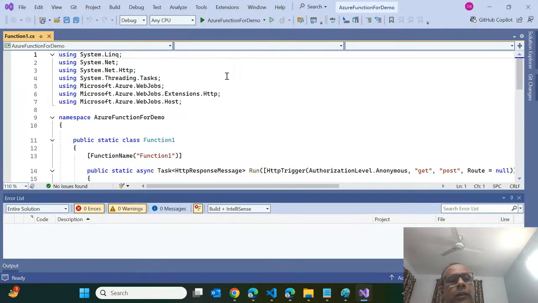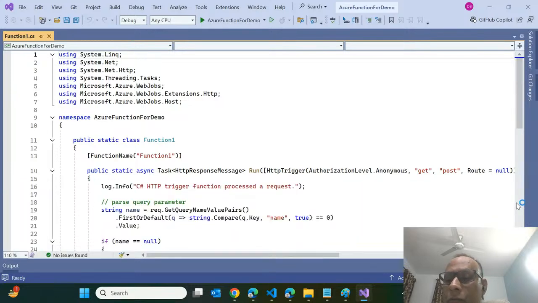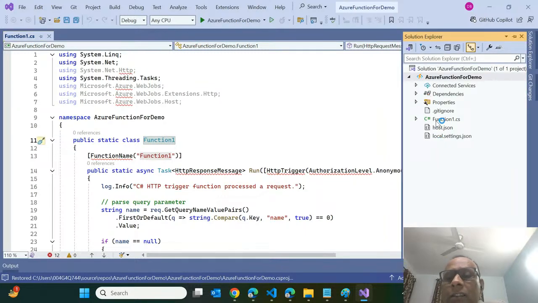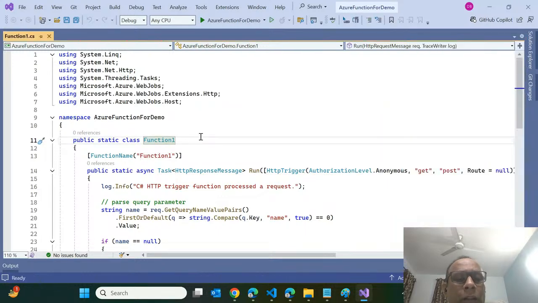So you can see the structure of the project. First of all, we have the namespace, then public static class Function1. Whatever the name, by default the name is Function1 of the class. You can change this if you want, but I am keeping the same function name, Function1. All these are .NET functionality and .NET properties; you may have a good idea.